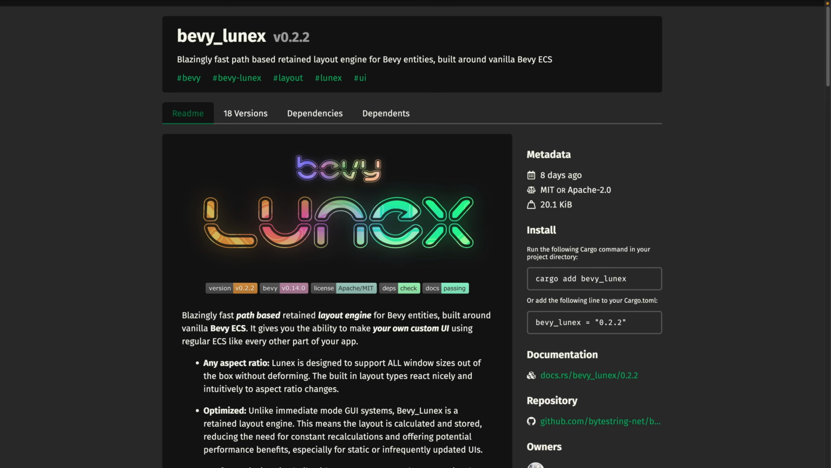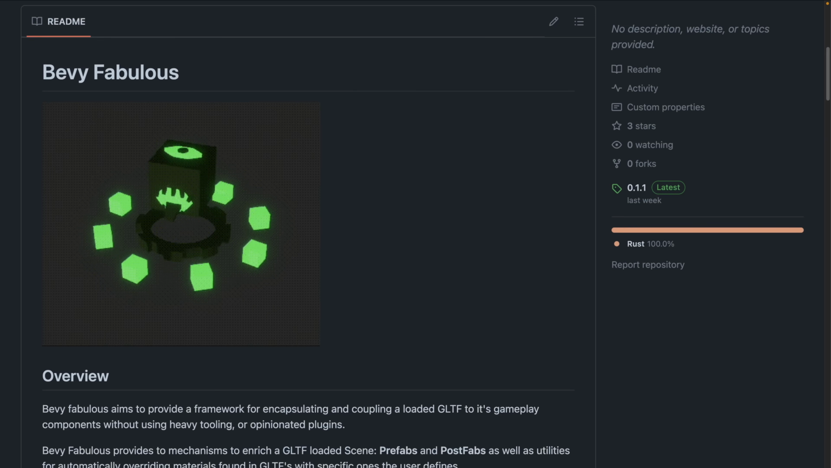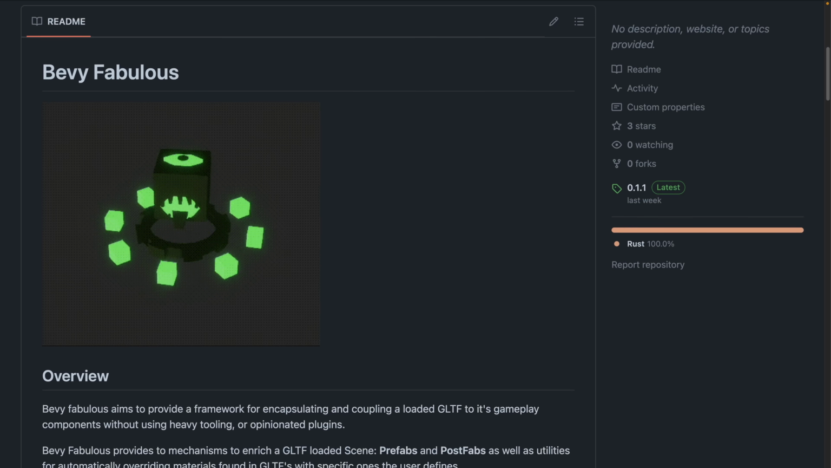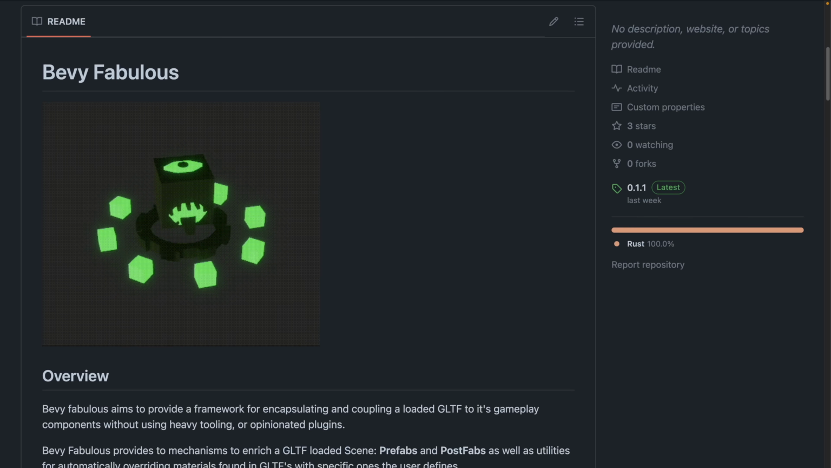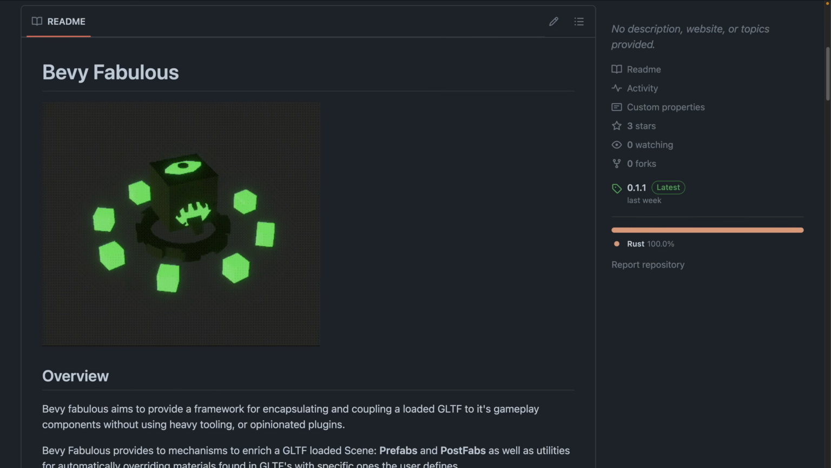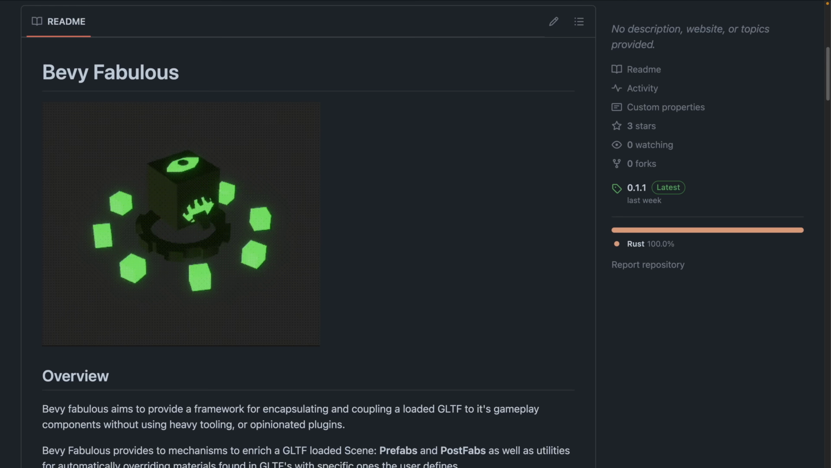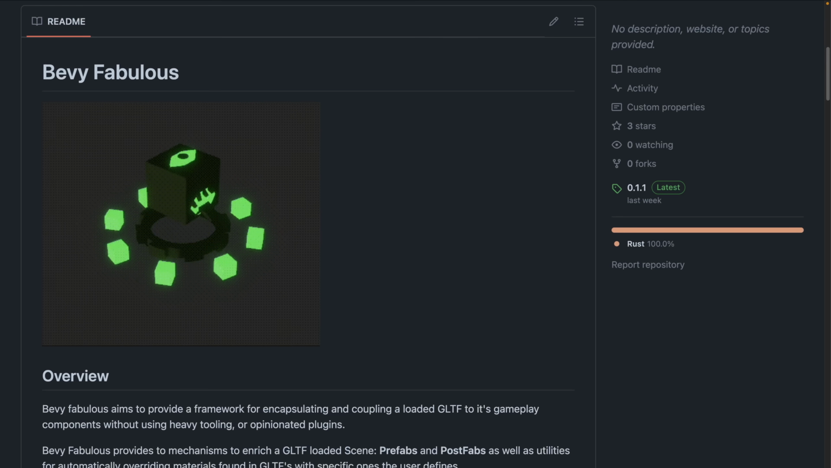Bevy Lunex is a path-based retained layout engine for Bevy entities, built around vanilla Bevy ECS, and is the UI crate behind the Bevy Punk example. 0.2.2 adds free cursor movement support for gamepads. Bevy Fabulous 0.1.1 aims to provide a framework for encapsulating and coupling a loaded GLTF to its gameplay components without using heavy tooling or opinionated plugins.